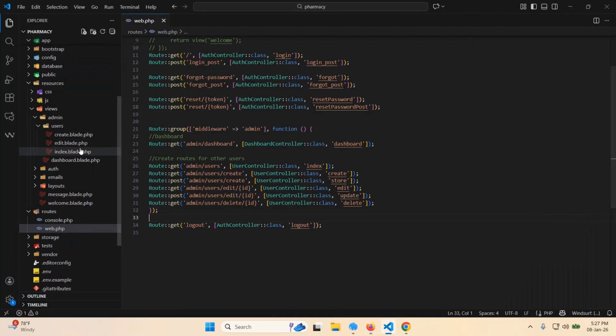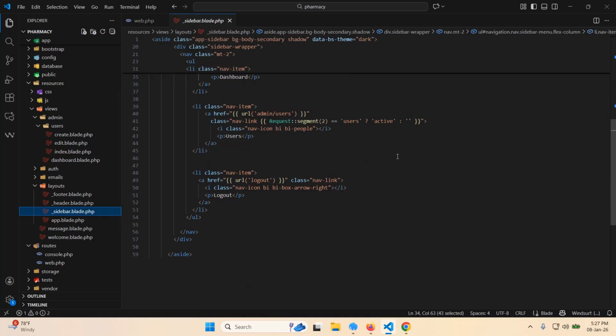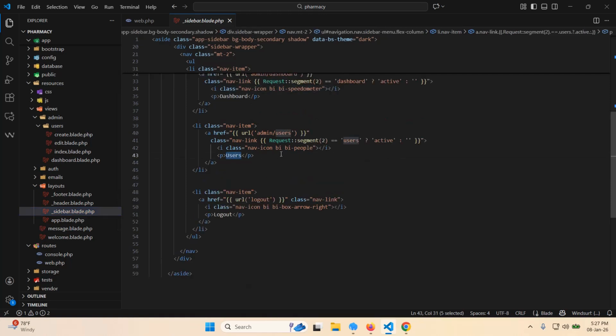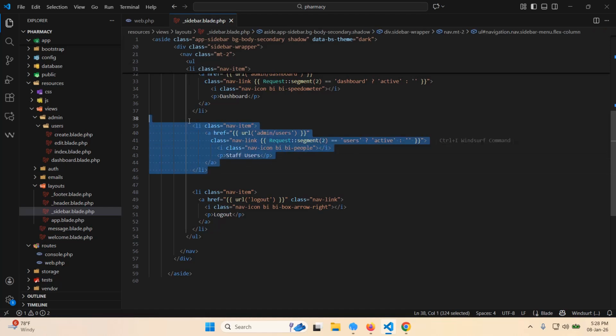Okay, so let's go to our layout. We go to sidebar, where we've indicated this, and then we call this one staff. Then staff users, I think that is the best, staff users, and then we save that. Then we need to copy this the way it is, and we are going to use that to create.